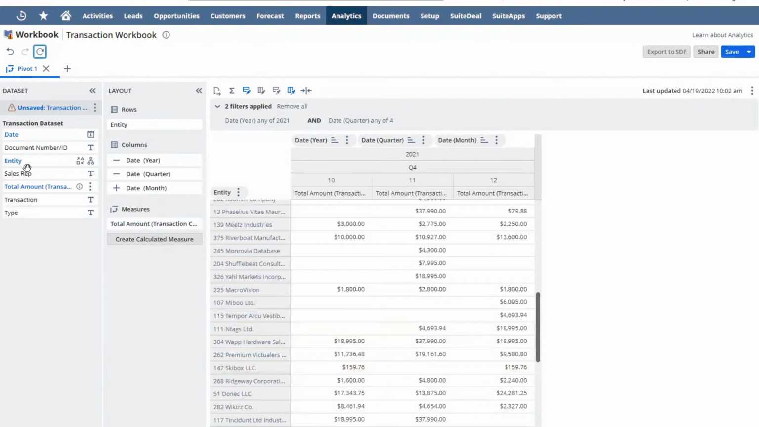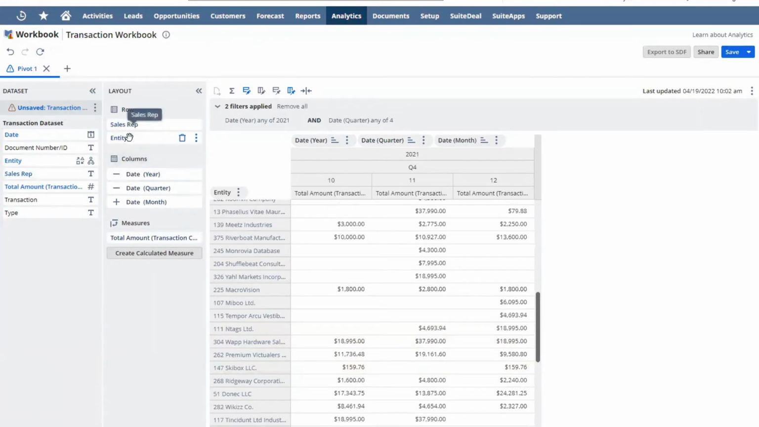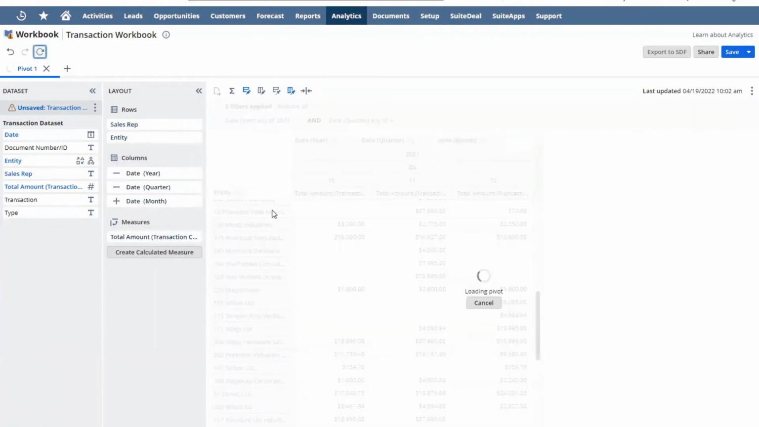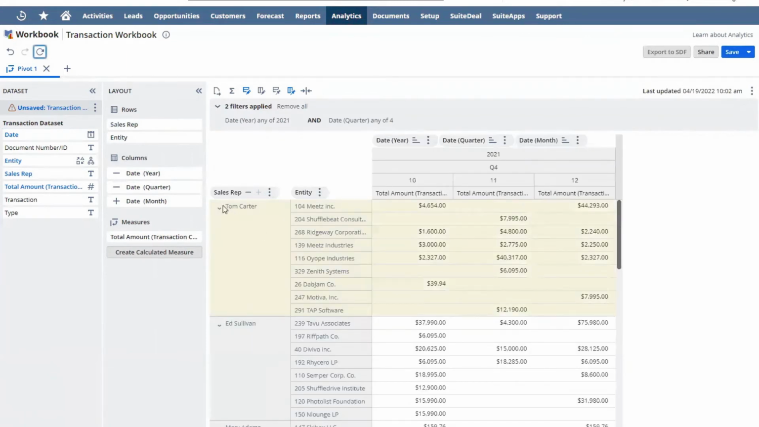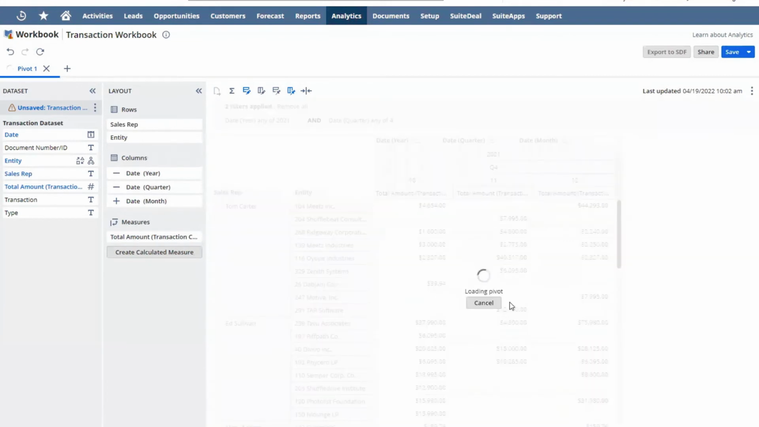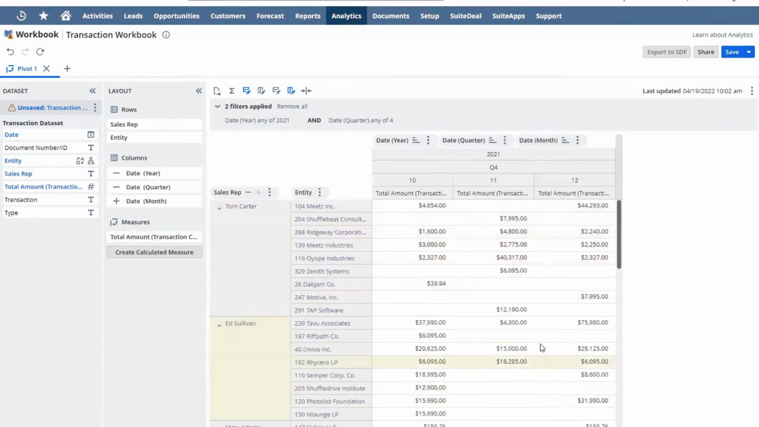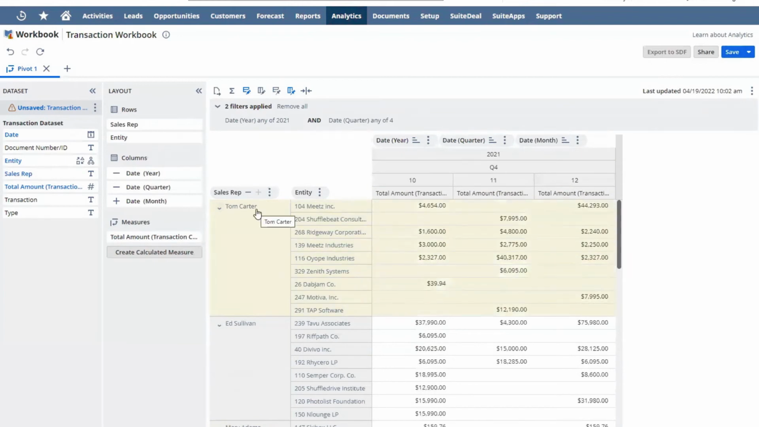I could add in, if I wanted to, my sales rep as another hierarchy in those rows. And now we can see sales rep as well as the customer underneath them. So Tom Carter, our rep, is responsible for these accounts, being able to see that by sales rep. And then also, if we wanted to show totals, we could do that here, add that column, and now we're going to be able to see our totals. This is going to be for the columns, but we could also do it at the rep level if we wanted to.